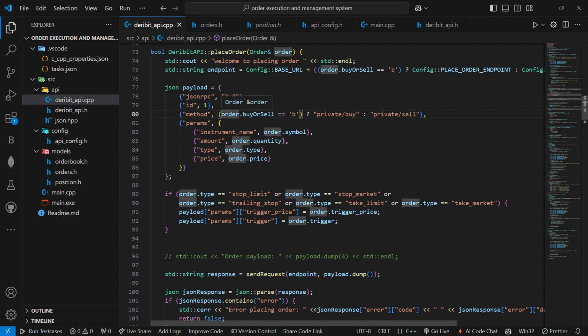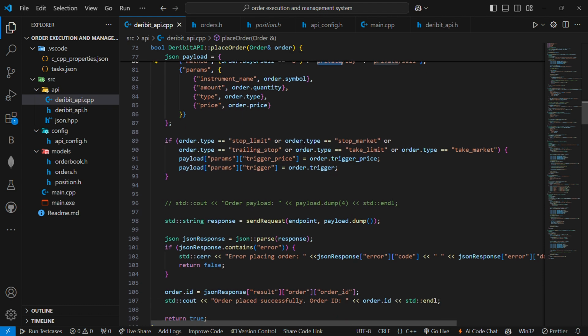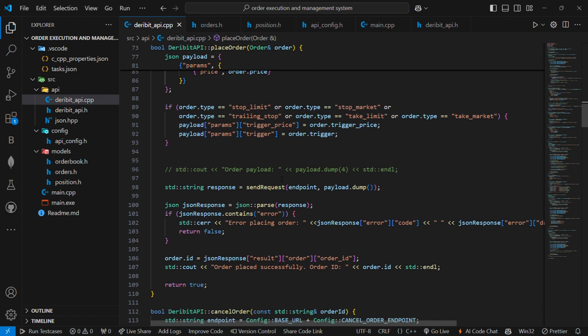The next is the method. If it's buy, then the route will be private buy, otherwise it's private sell. Then the parameters that are required are the instrument name, which we get from the order symbol, the amount, the quantity, the type, whether it's market, limit, stop limit, etc., and what is the price that we want to work on. Then there is a conditional statement that if the order type is stop limit, stop market, trailing, take limit or take market, then two more parameters, trigger price and trigger, are also required in the payload of the request.